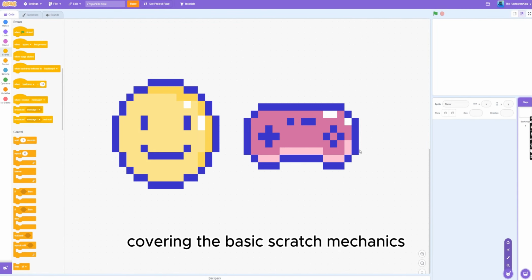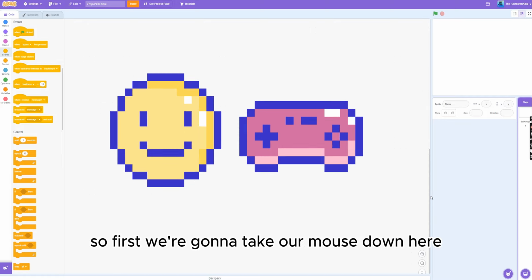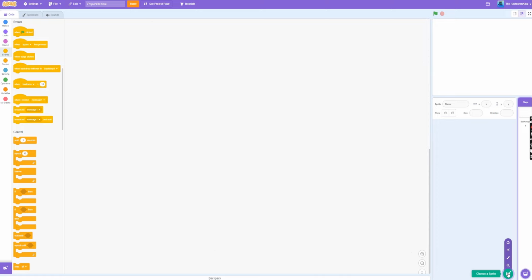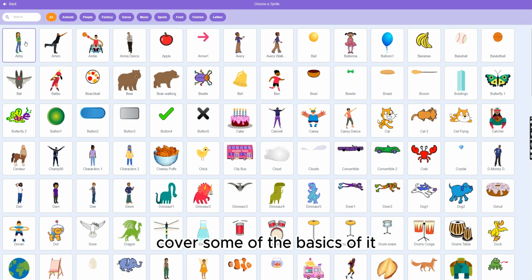Covering the basic Scratch mechanics. So first we're going to take our mouse down here and we are going to create our first sprite. Yeah, so this is Scratch, an online programming language, and I'm going to cover some of the basics of it.